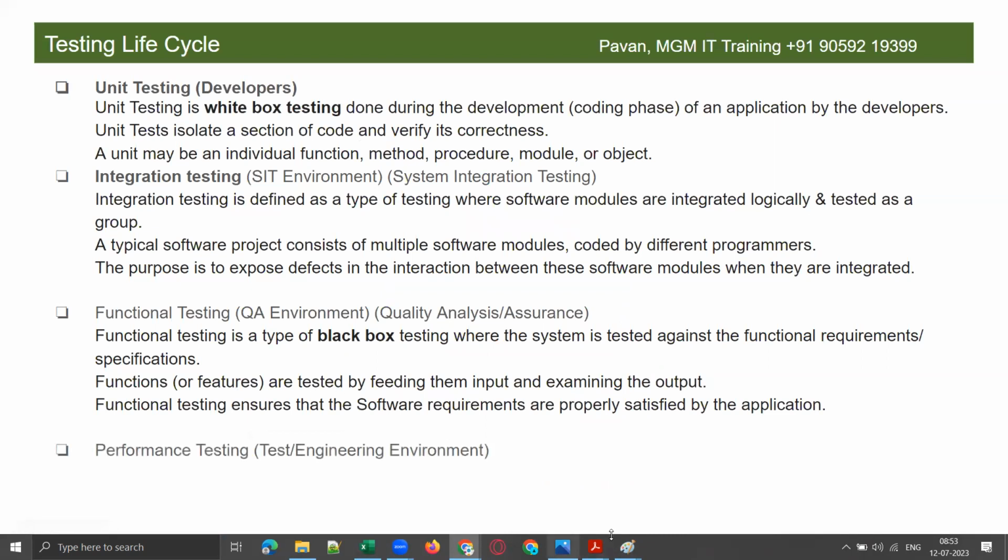Now is the statement clear? Functions or features are tested by feeding them input and examining the output. Is this statement clear now? Yes, ma'am. Yes, sir. Now functional testing ensures that the software requirements are properly satisfied by the application. So this is about functional testing that we need to know.